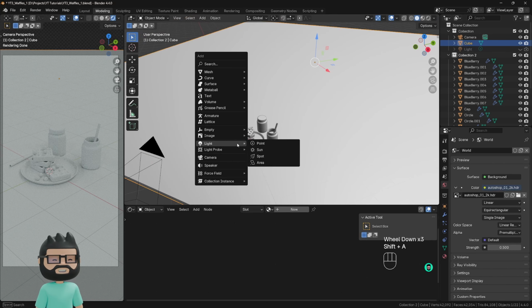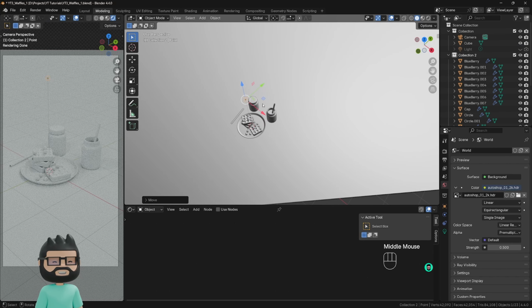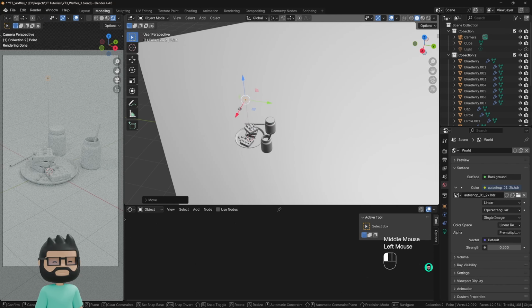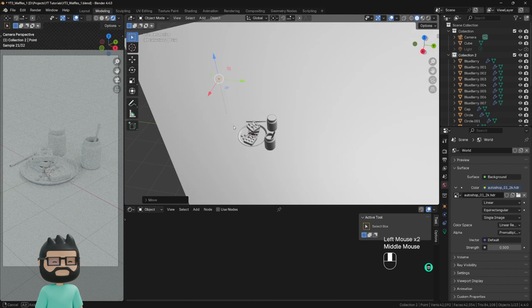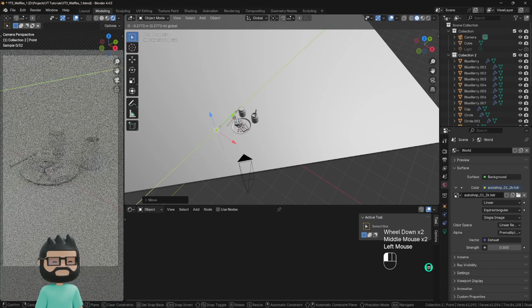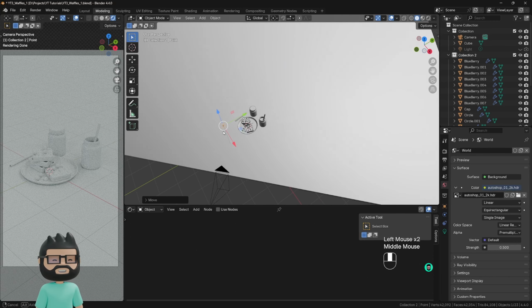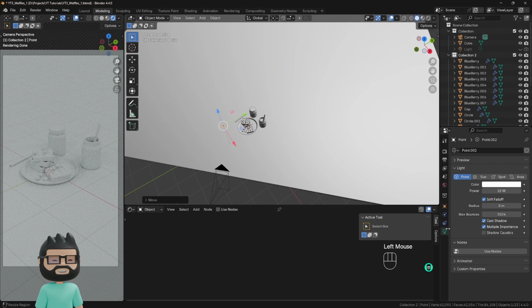So let's press Shift A, light, and add a point light. Let's move it up and let's move it to the side. It is towards the camera, so from camera it is to the left of the camera and nearer to the camera than the objects. So let's keep it around here and let's go into the light data properties and make it brighter. Let's say 100 is good.